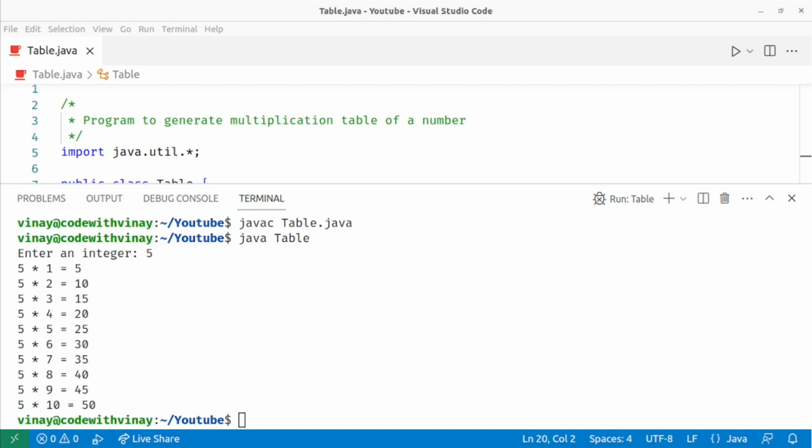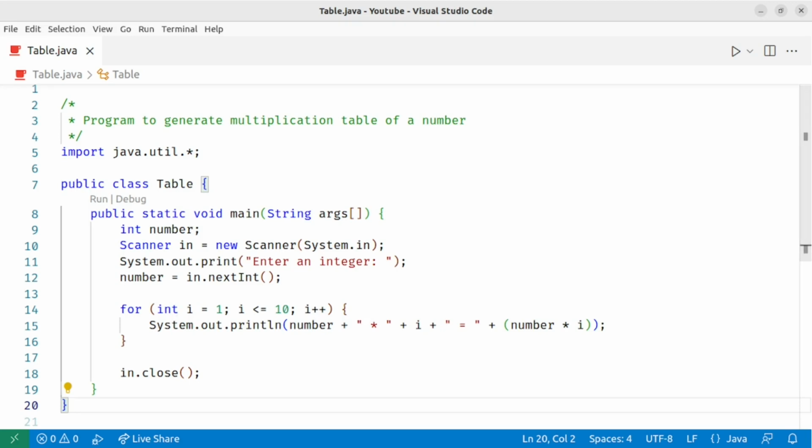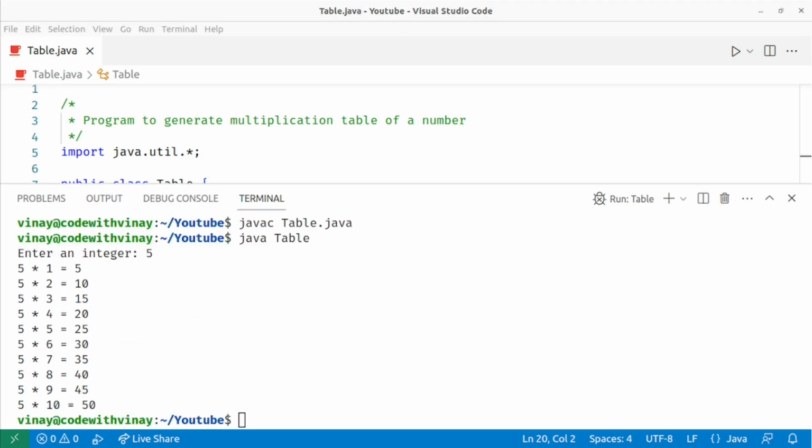Now we'll modify this program using command line arguments so that the program does not ask for input if a number is provided at the command line. Let's proceed with the objective. We will detect the presence of a command line argument by checking the length of the array args. If the length of the array is 0, we'll proceed normally. If the length is more than 0, we'll assume that the first argument is our number.